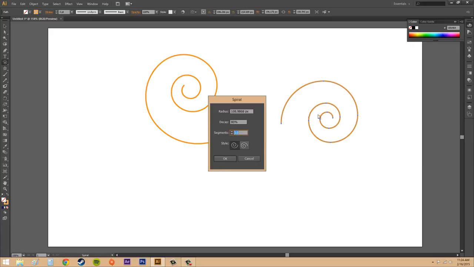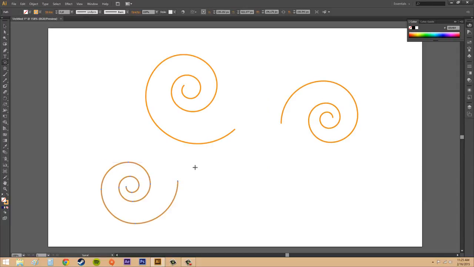and then our segments are how many points are in there. So if you look at this one over here on the right, you can see all the different points that are in it, and there's 10 points altogether. So we'll go ahead and mess with these. I'm just going to hit OK for now, and this is what the default spiral looks like.